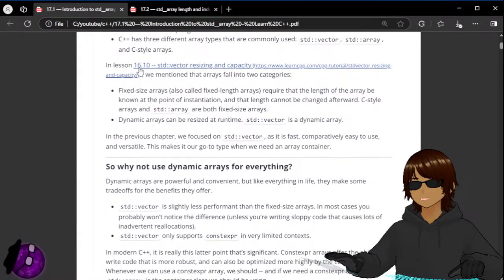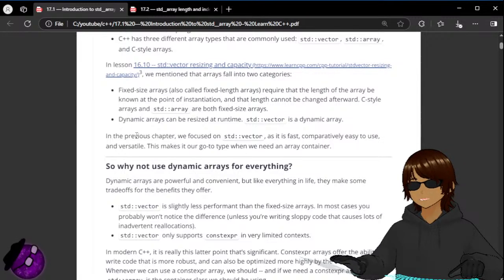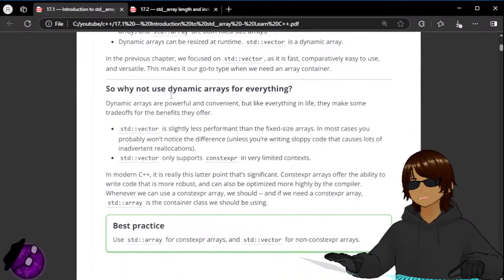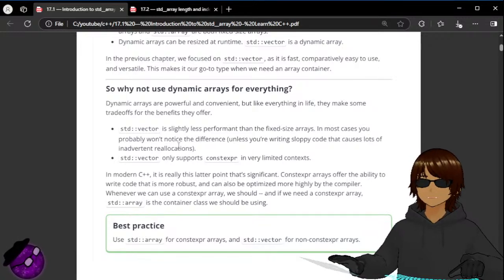In lesson 16.10, std::vector resizing and capacity, we mentioned that arrays fall into two categories: fixed size and dynamic arrays that can be resized anytime. Why not use dynamic arrays for everything? Dynamic arrays are powerful and convenient, but like everything in life, they make some trade-off for the benefits they offer. std::vector is slightly less performant than fixed size arrays. In most cases, you probably wouldn't notice the difference.